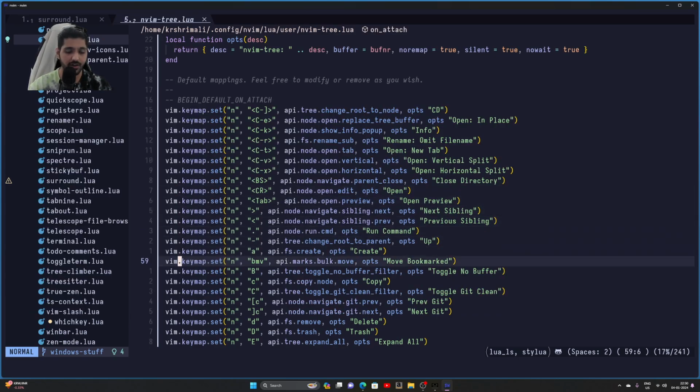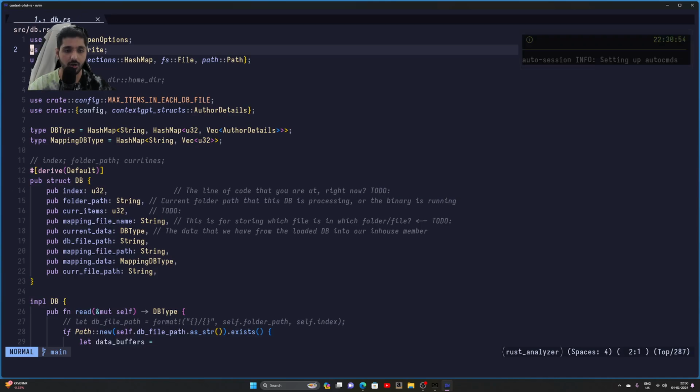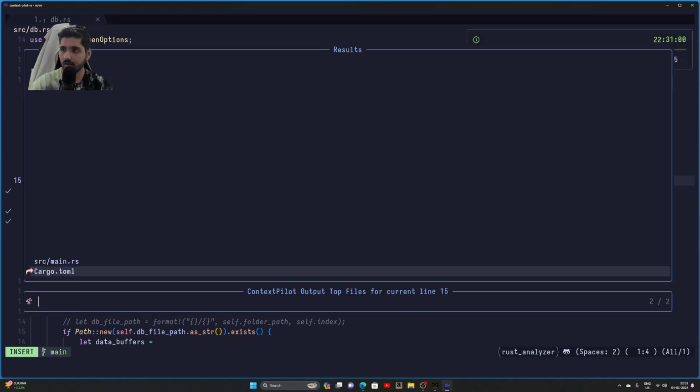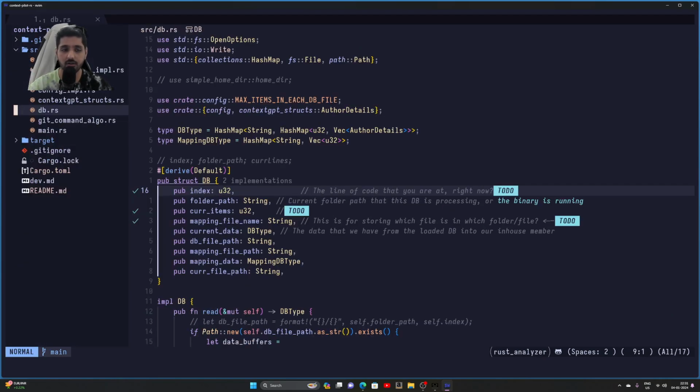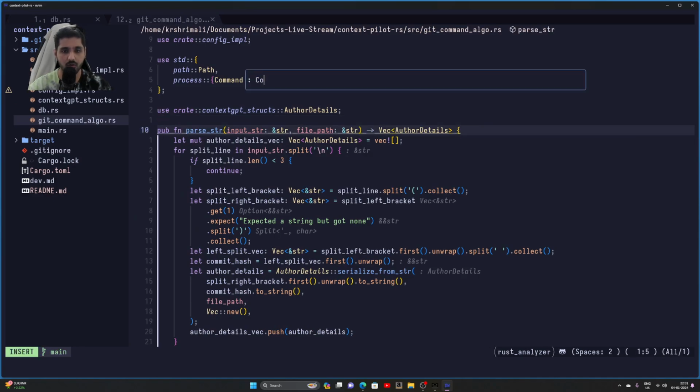I need to find some file that has more history. Let's go to our context pilot project only. Sorry, let's go to a bigger one where I have good commit history. Over here we can do this. In this I want context pilot, context current line. There you go. It gives you these two files, src main.rs and cargo.toml, because maybe when I was editing this, I also had to edit cargo.toml and main.rs. This makes sense.